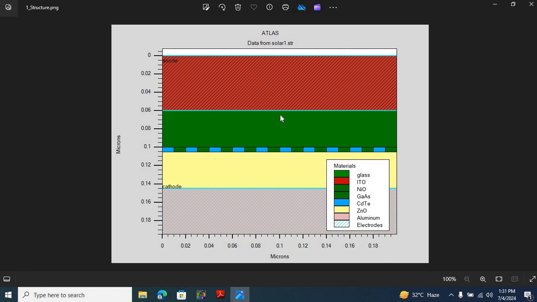Then what are quantum dots? Quantum dots are nanoscale semiconductor particles with unique optical and electronic properties, and they are usually made up of materials like cadmium telluride, cadmium selenide, lead sulfide, or other semiconductor materials. For example, in this structure, I'm using cadmium telluride as a quantum dot layer. Quantum dots exhibit quantum confinement effects, which means their electronic and optical properties can be tuned by varying their size. You can also call it bandgap engineering.